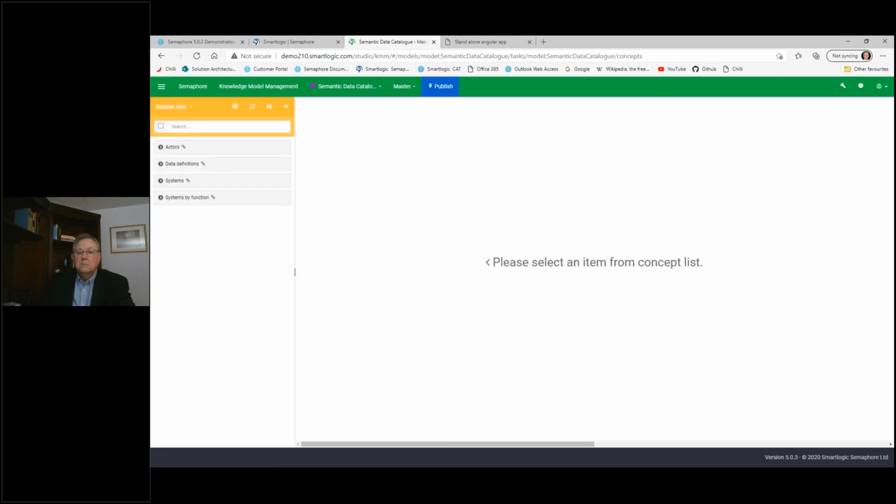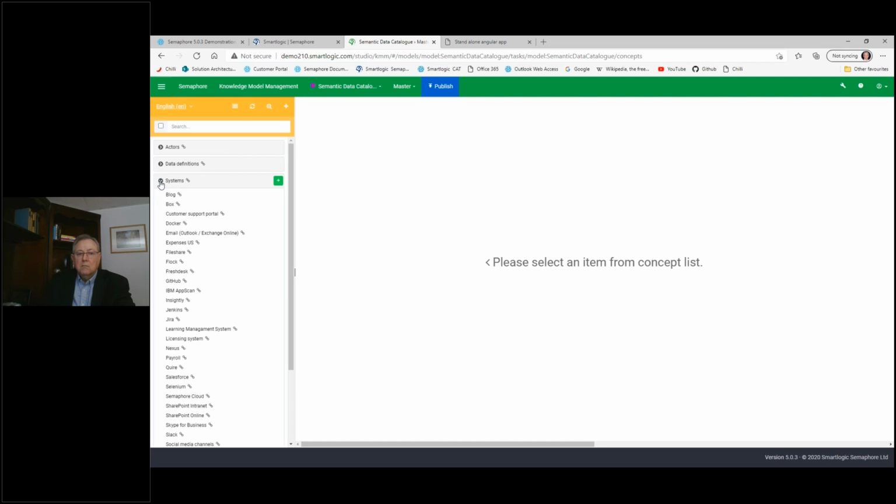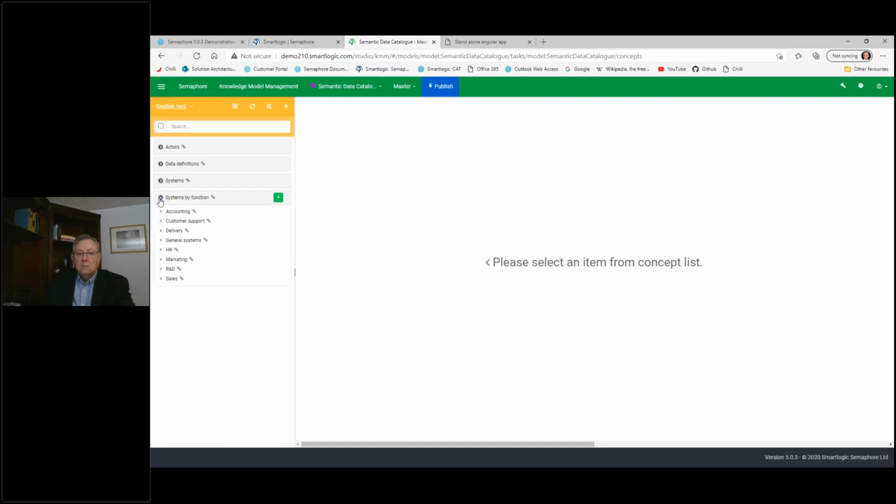So this is what a knowledge model looks like within Semaphore. On the left-hand side, you have what we call concept schemes. So we have actors, systems, and systems by function. And these are just different views into the model. We're not enforcing any hierarchy here. So this just lists all the systems. This will be listing the same systems, but it'll be showing them by function.